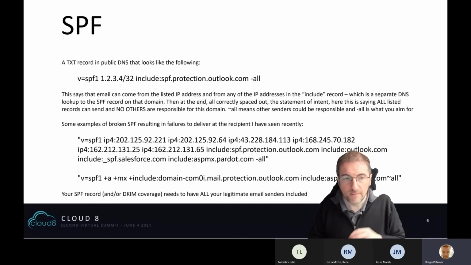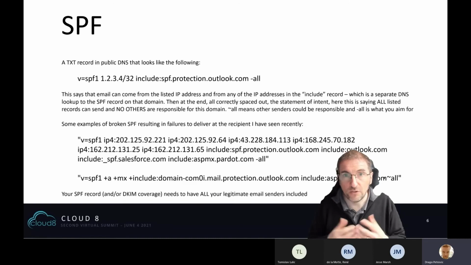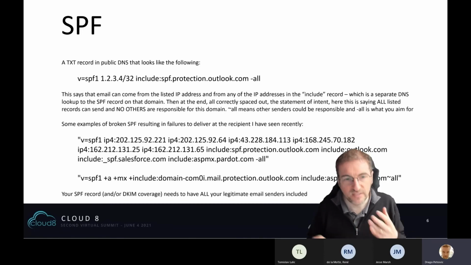MX, and the include. The plus just means include these within the in statement. You don't need the plus. It's more useful if you need the minus. So plus A is the same as A. Plus include is the same as include. Okay. So it's just extra characters and serves no purpose.